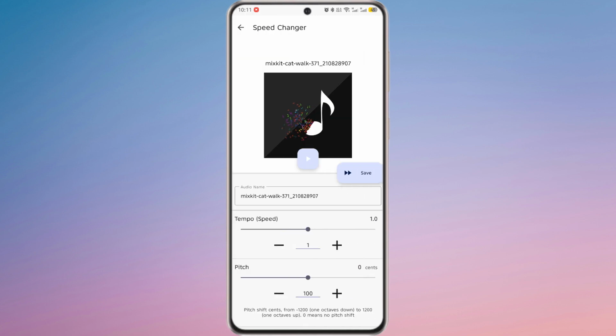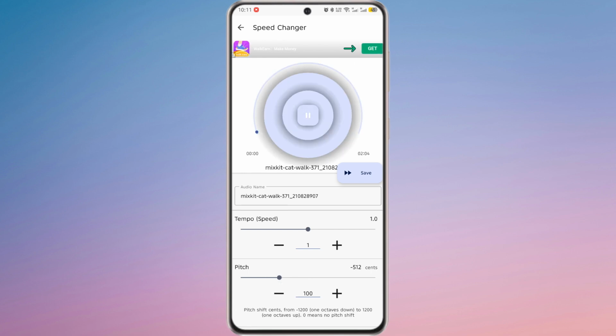Once the file is loaded, you will see two main options, speed and pitch. To change the audio pitch, simply adjust the pitch slider. Sliding it to the right will increase the pitch, making the audio sound higher, while sliding it to the left will lower the pitch, giving it a deeper tone.